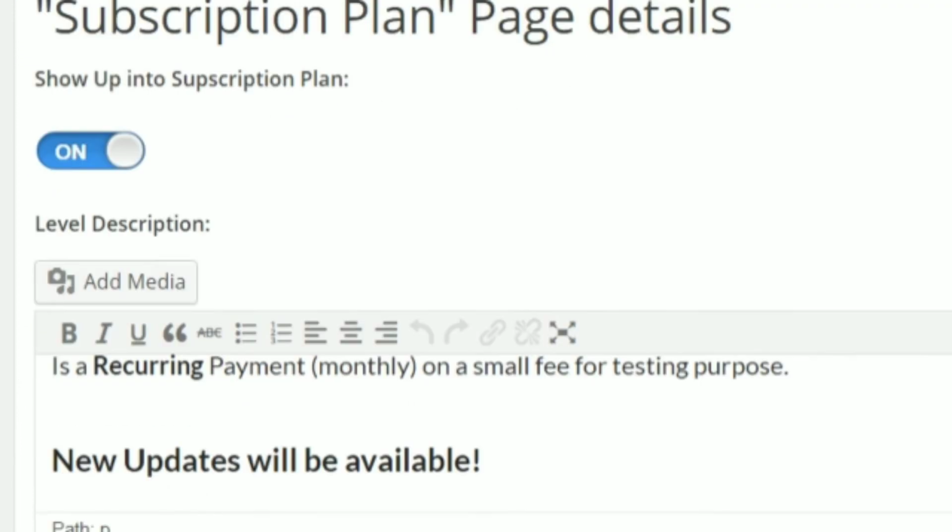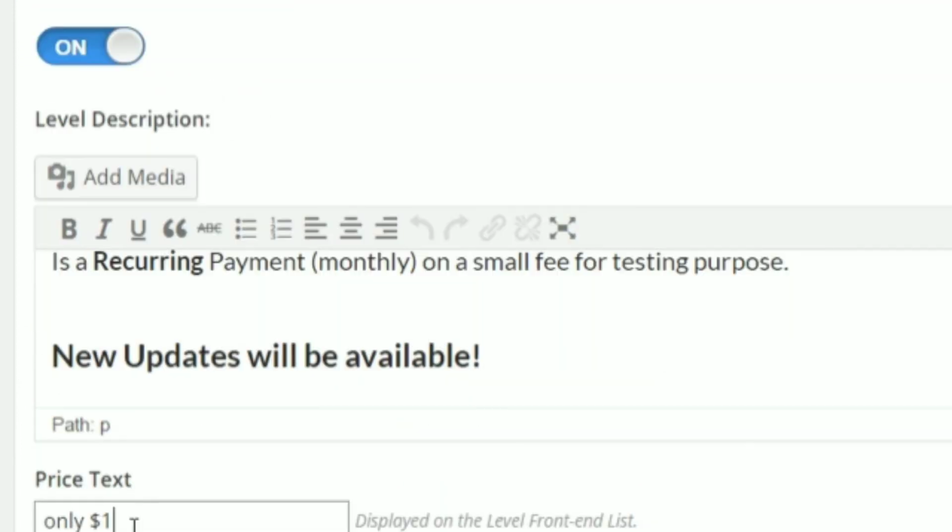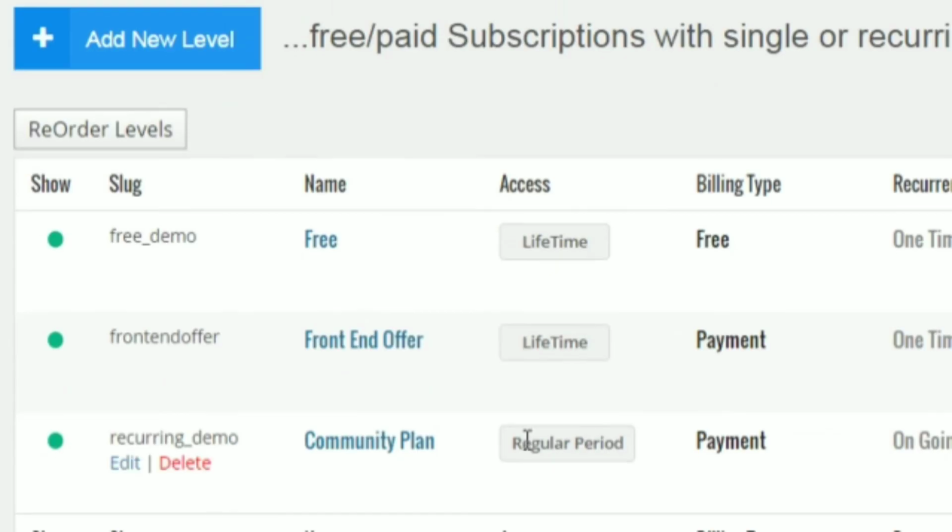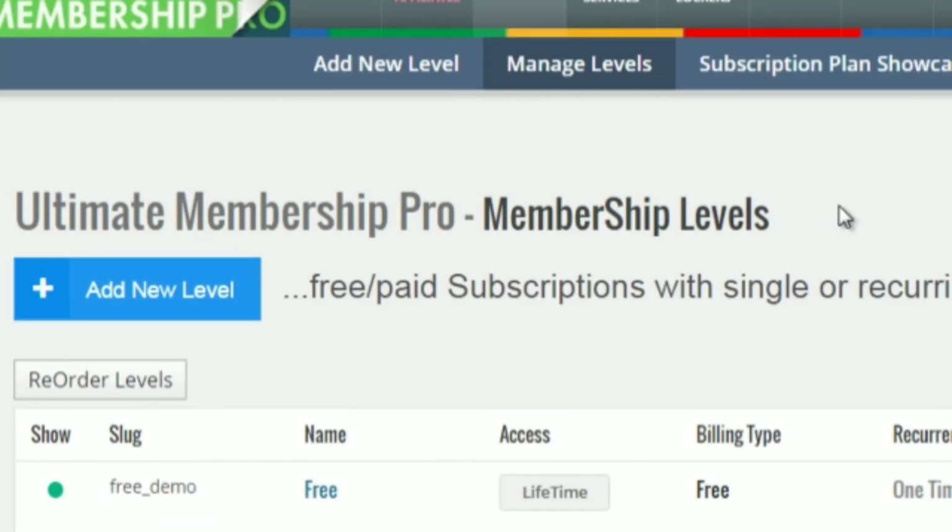So we're going to go down. We're going to click on Save Level, change the price here, click Save Level. And there we go. So as you can see here, we have a $197 one-time price and then a $27 per month after that. Now that you have created your levels, we can actually move to the payment services.